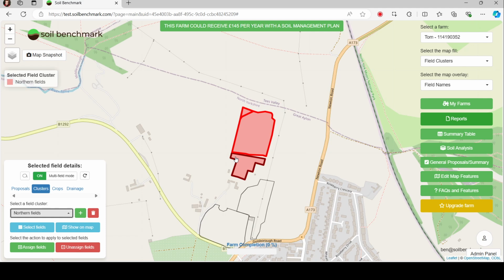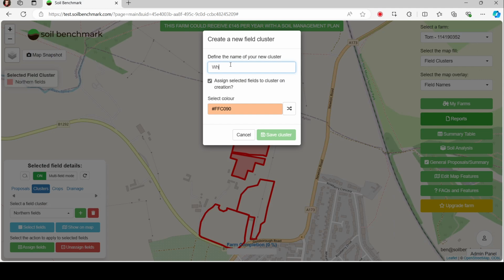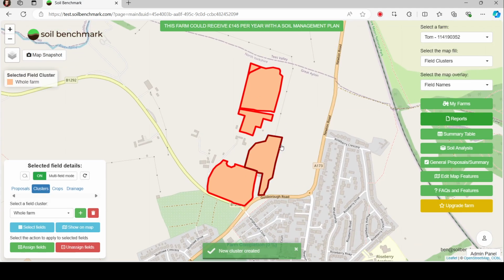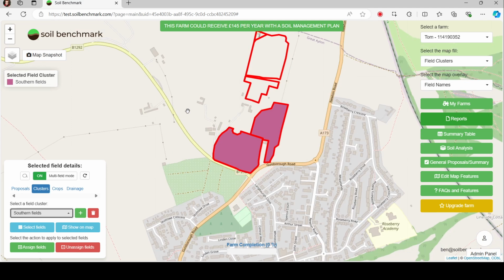And the way it's structured means that you can actually have multiple cluster memberships for your fields. So we could actually add these fields and create a new cluster called Whole Farm. And now we have our Whole Farm cluster, our Northern Fields, and our Southern Fields. So why is this useful?